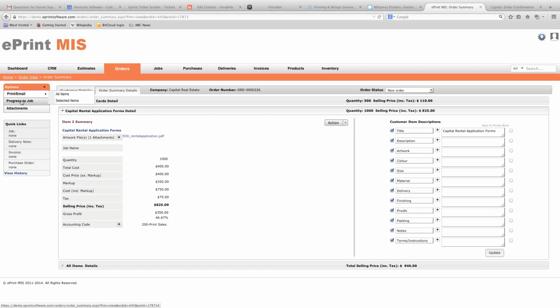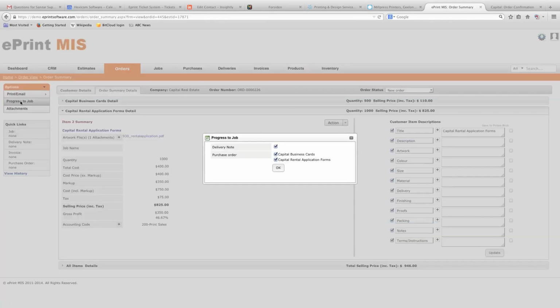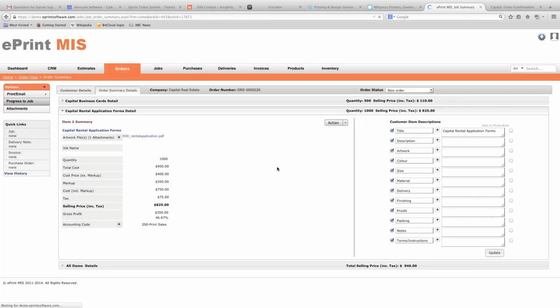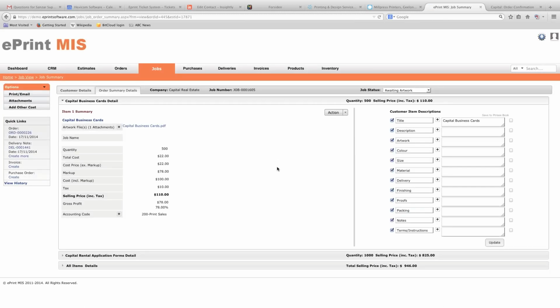What the user can do is they can click on Progress to Job. If they wish, they can generate a delivery note, and if they wish, they can generate purchase orders for these items. It could be that these items are actually being outsourced, being printed by a third-party printer. In this case they're not, so I'm going to turn off the purchase orders, and then we can click OK. That will archive the order, and it will raise a job in the system, and from the job we can generate job tickets. If we wanted to, we could raise purchase orders or delivery notes from the job itself, and we can also raise an invoice from the job.